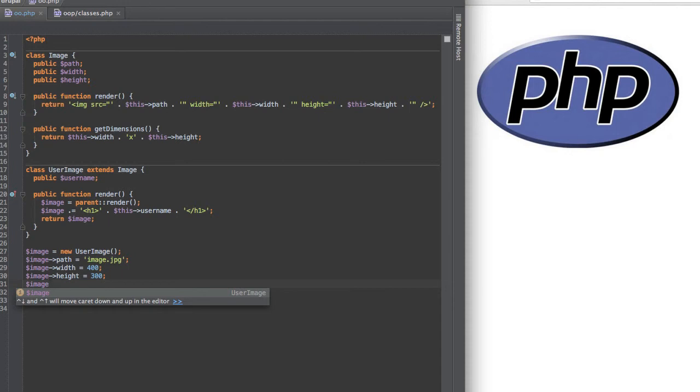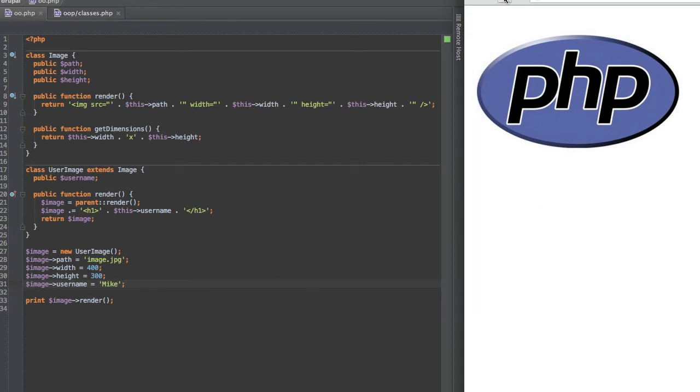I'll do that now. So image username equals Mike. All right, I'll save that, and refresh. And there we have it. The image is now printed with the username appended below it.